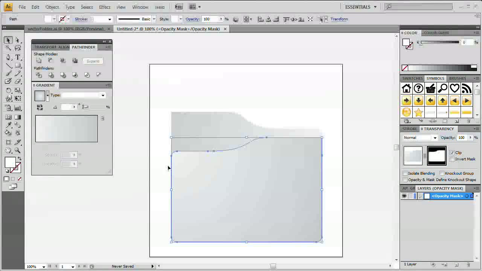Great. The problem is, yeah, we've gotten rid of the drop shadow to the sides and the bottom, but now it's going on the top too. We can fix that by just grabbing the center anchor handle point here and just pull it straight up. There we go. Shadow is back.